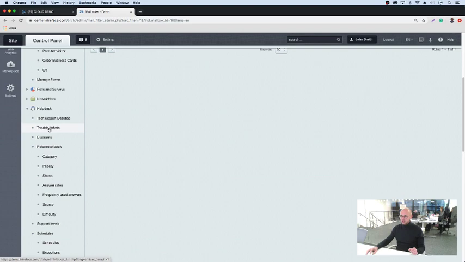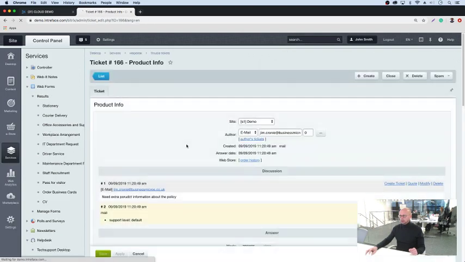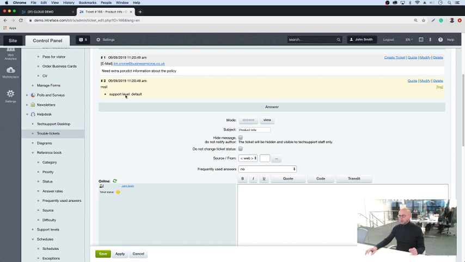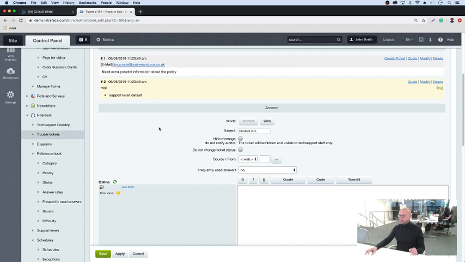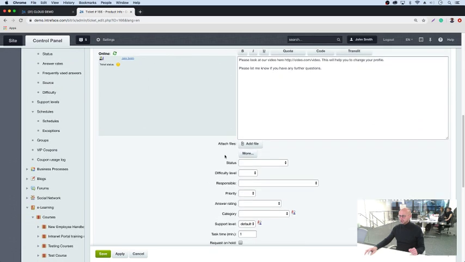Let's just go into a ticket and see what that looks like. So if we go into a ticket here, here's the content of the ticket up here. Short query there. I can reply to the ticket using a frequently used answer if necessary, and here are the different categories that you can apply. So I can change the status, I can change the priority if I want to do that.